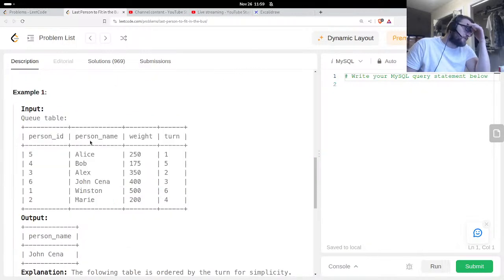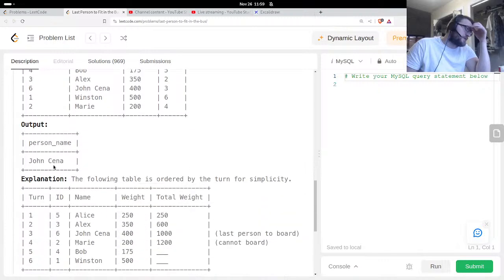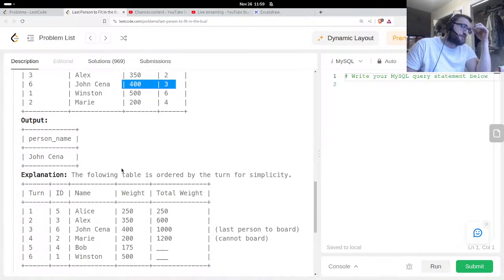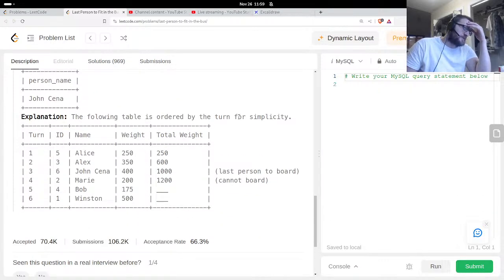Okay, queue table: person name, weight, turn. John Cena, 600. Okay. Order by the turn for simplicity. Last person to board, cannot board. It's kind of a hint here.